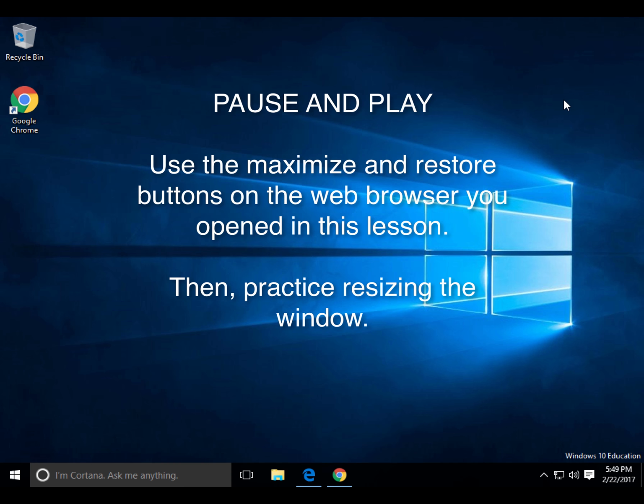Take a moment to pause the video. Look at the web browser you opened in the previous exercise. Spend a few moments playing with the Maximize and Restore button. When the window is restored, please take a few moments to resize this button several times. Please pause the video now.